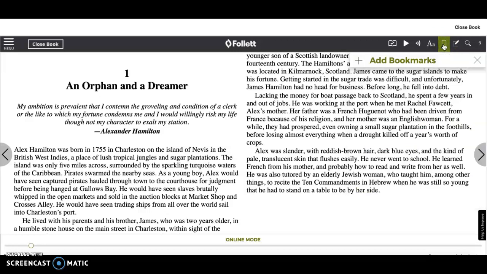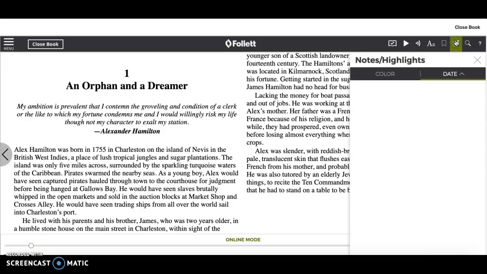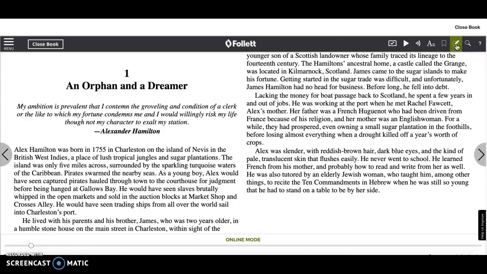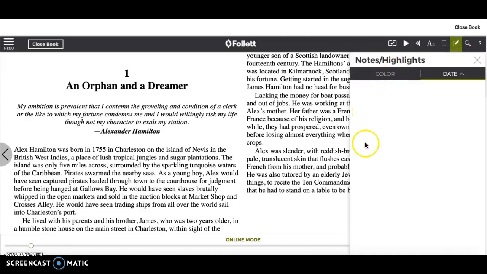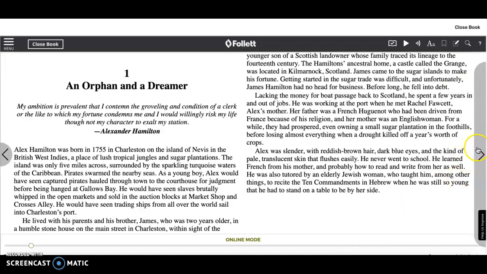There's some options for annotations. You can add bookmarks. You can take notes and write, and you can highlight and take notes. And the good thing about the notes and the highlighting is that it remains even after you close the book. So if I had read this book earlier in the year and I wanted to compare my notes with someone else, I could go back into my account and access my annotations for that book.